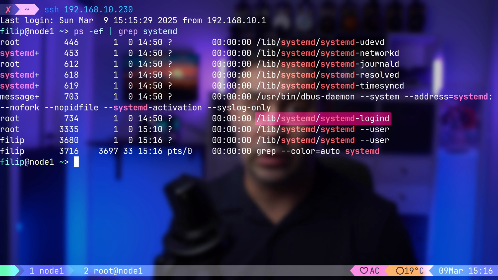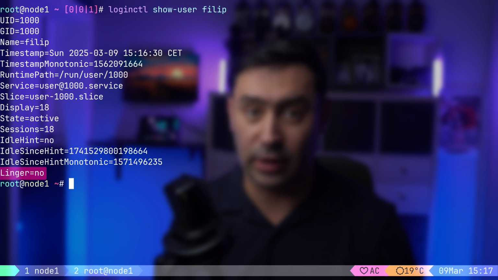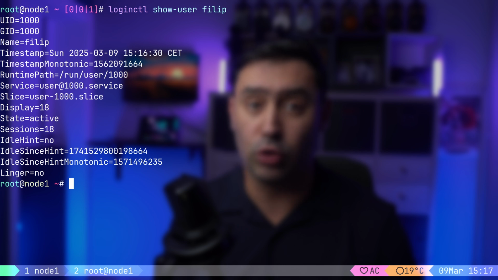To interact with this process, there's a dedicated loginctl command. Let's run loginctl show-user command, followed by the username. It queries the login manager for information about the user, like its ID, name, active sessions, but also the linger status. Lingering means that the user systemd process will continue to run even after the user has logged out.